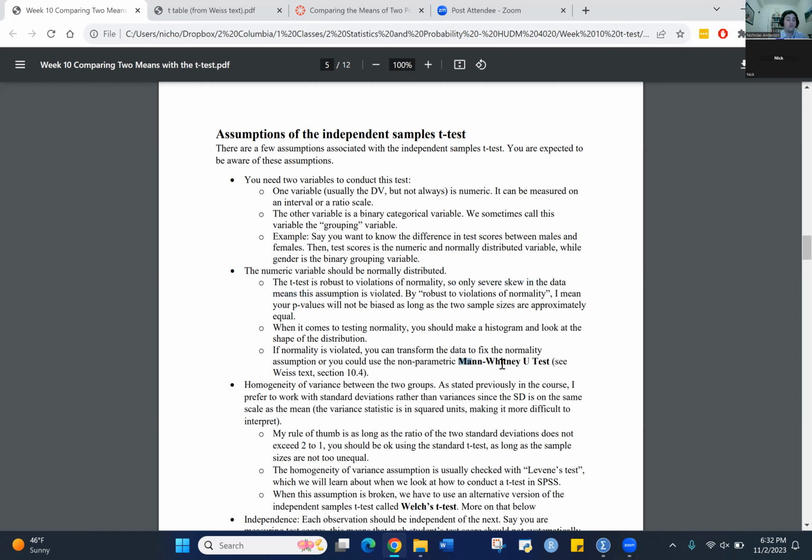Now, one thing, I'm not going to test you on it, but you should be aware that if we break the normality assumption, you can go to a non-parametric test, which is the Mann-Whitney U test. The textbook covers this. I'm not going to cover it in detail, but again, if normality is the assumption you're breaking, you can just use this test, and it's pretty easy to do in SPSS.